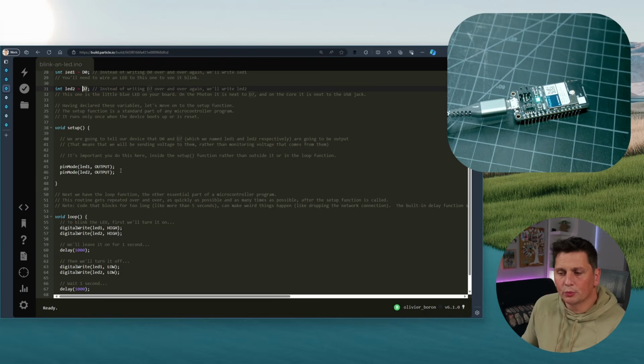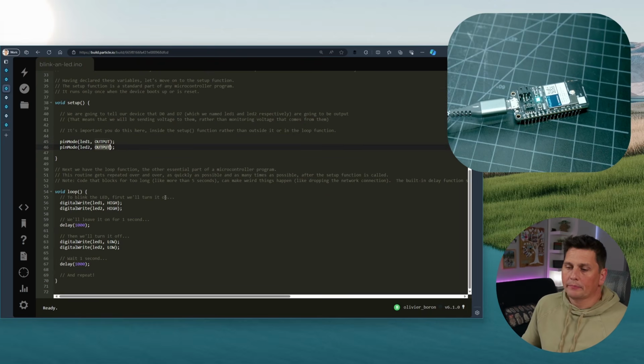In the setup, we're setting the GPIO mode to output mode, and then in the loop we're writing the value of that GPIO output to high and then to low after a second. And then we just wait a second, and that's going to just loop like that indefinitely.